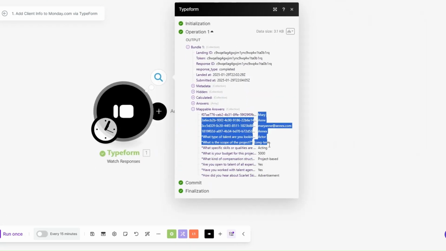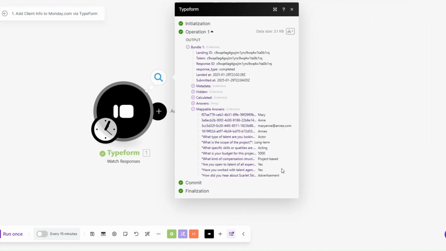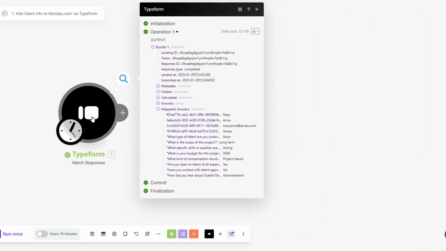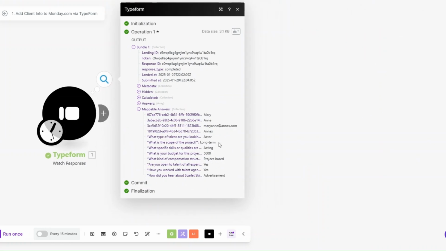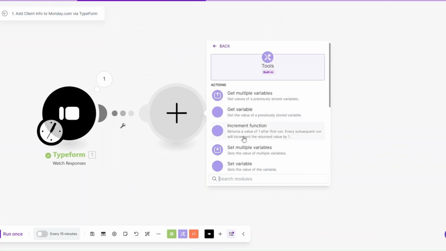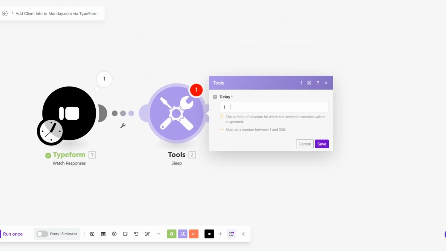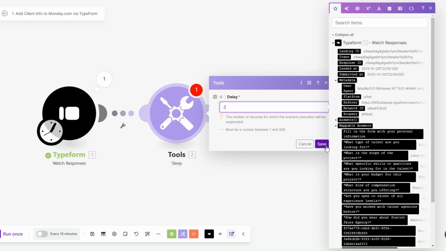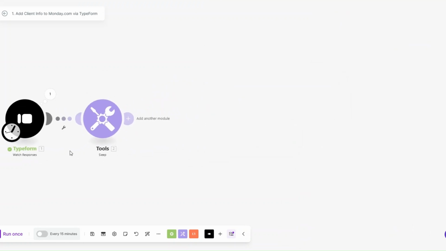Here, you can see we're getting our client's information that we just filled in on our form. Now, with our information over here, we can proceed to add it to Monday. But here, I'll add another module, and then on Tools, I'm going to choose the Sleep module and delay this module for 3 seconds to give Typeform some time to populate the client's data.